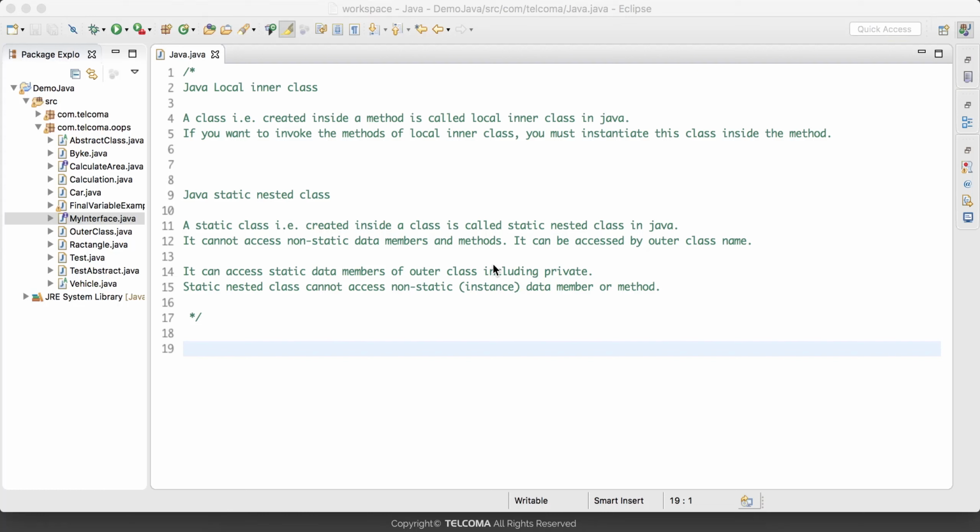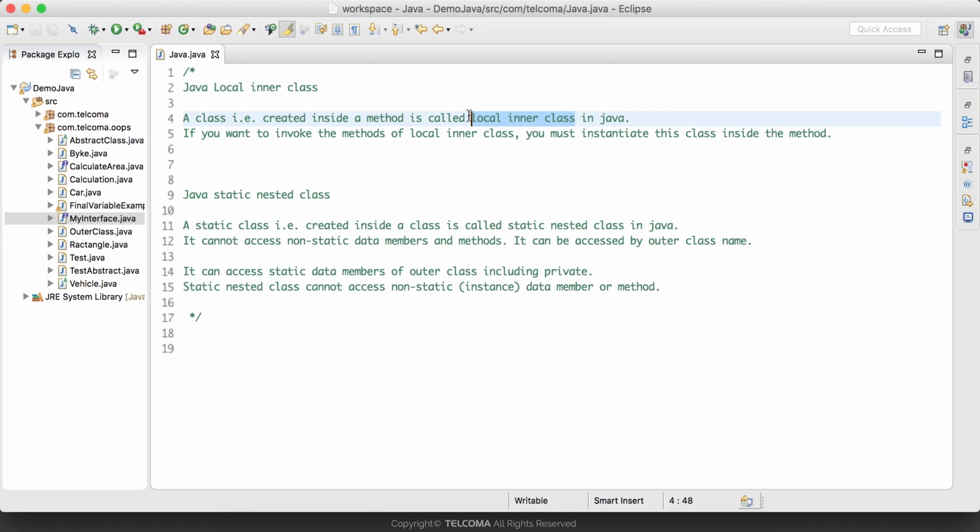So our remaining two inner classes are local inner class and Java static nested class. A class which is created inside a method is called a local inner class in Java. If you want to invoke the method of a local inner class, you must instantiate this class inside the method. So let's see this with the help of an example.